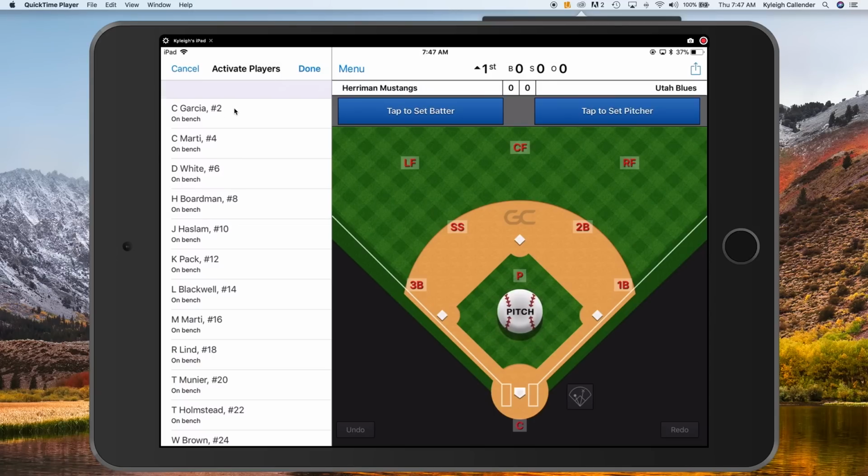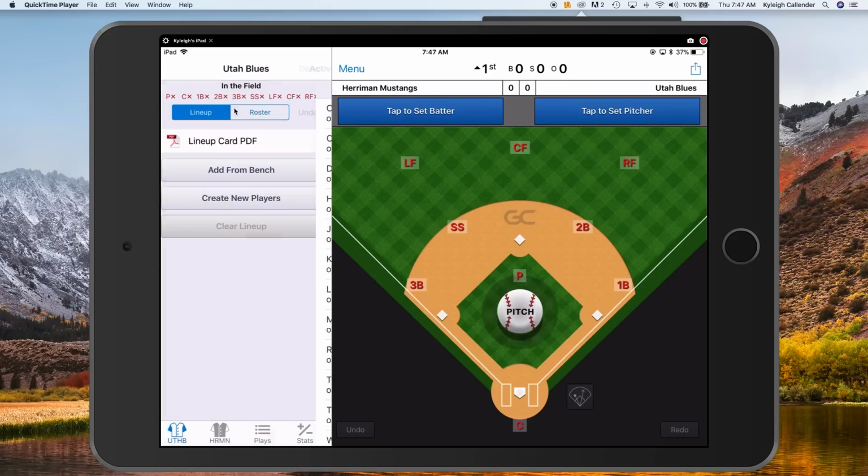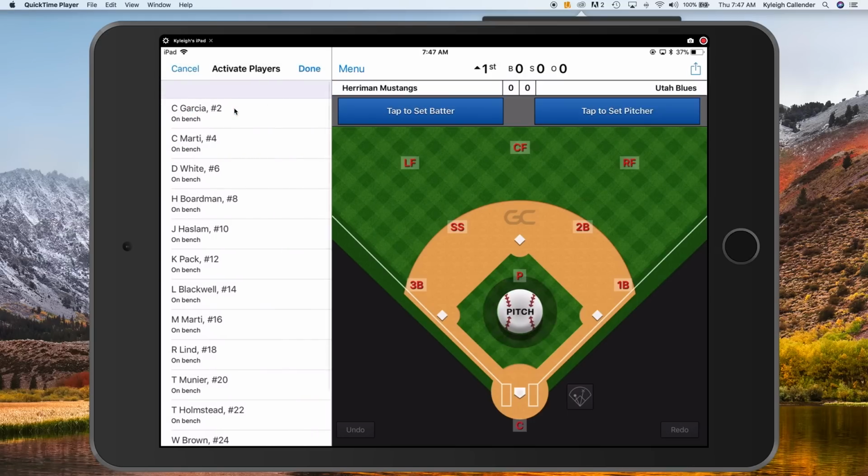So I'm going to actually tap on, let me go back. So I'm actually going to set my lineup first. I'll show you how to edit the numbers later. So we're gonna set my lineup.